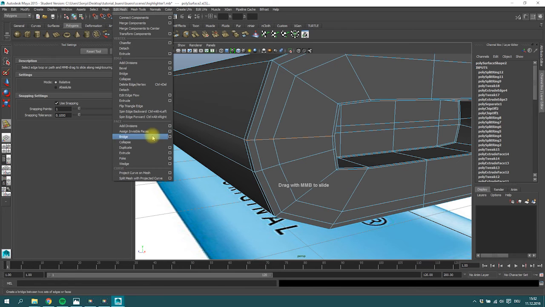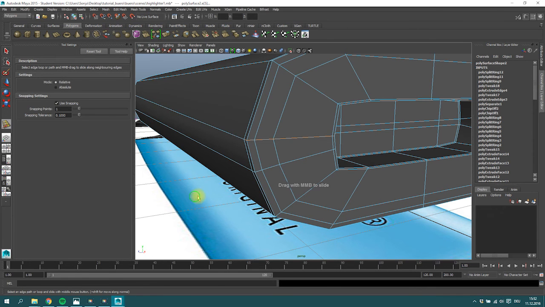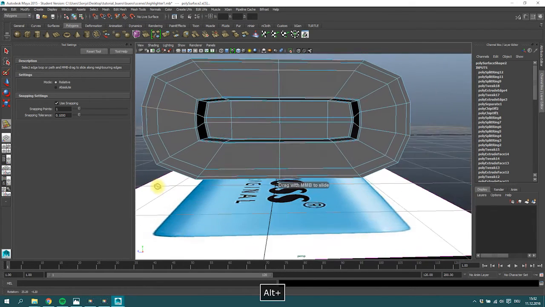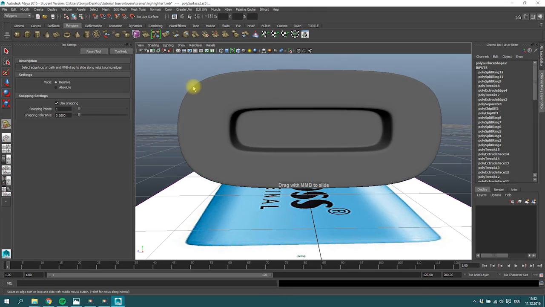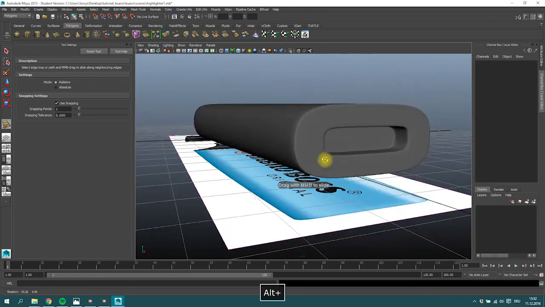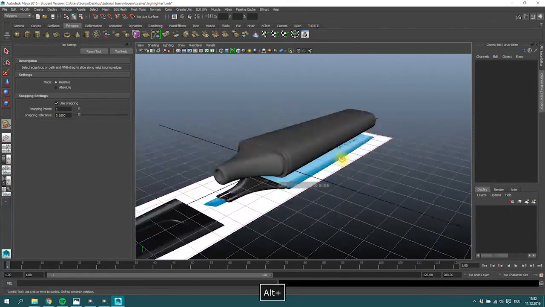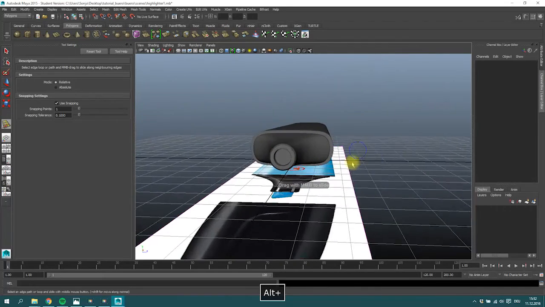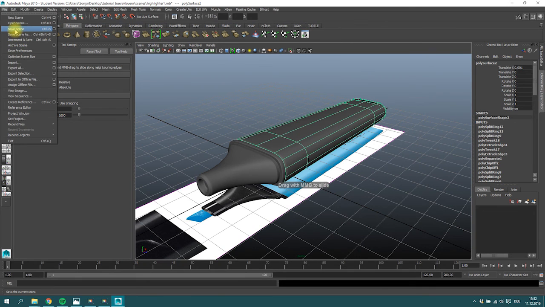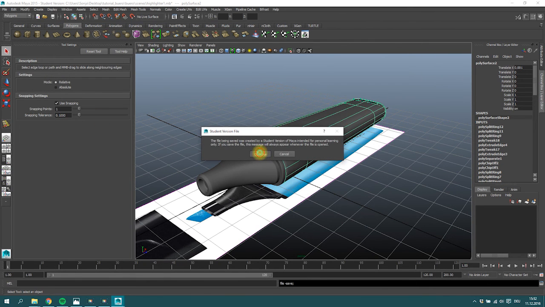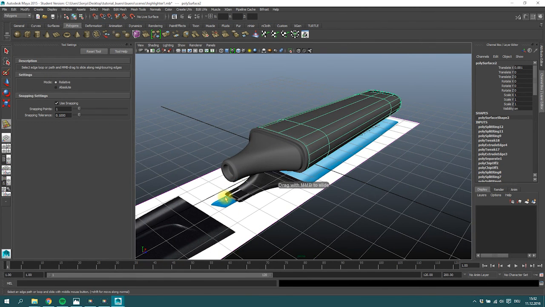Mesh. Mesh tools. Slide edge. Other way. Okay. And now I get a nice round shape. So if this happens also to you, just check here if the form is better. And I will save the scene and now start with the pen here in the front.